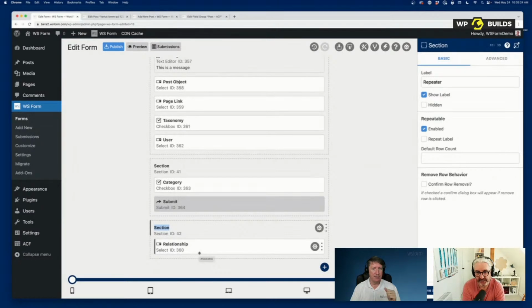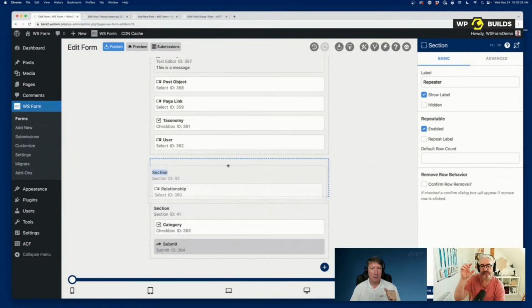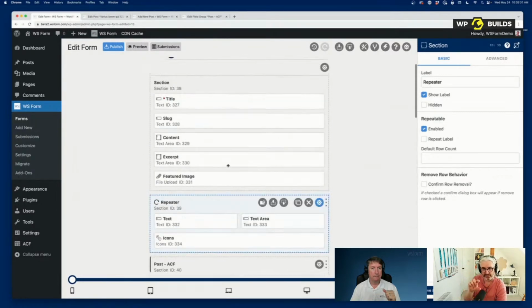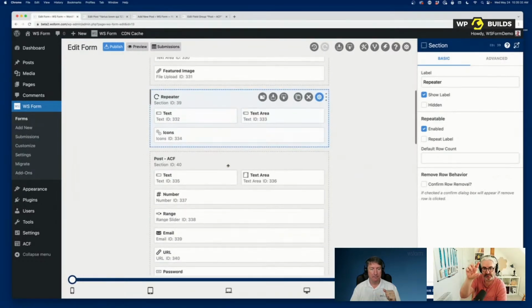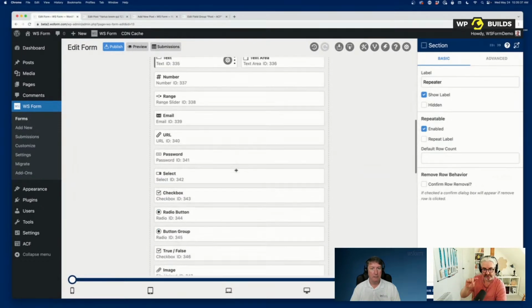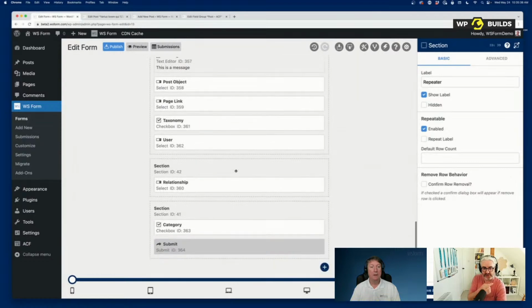So I can move stuff around, that's what I was wondering. So I could, let's say, for example, that I wanted that repeater in the middle of all the other fields. I could duplicate it, delete half from the top of one, half from the bottom of the other, and then put the repeater section in the middle.